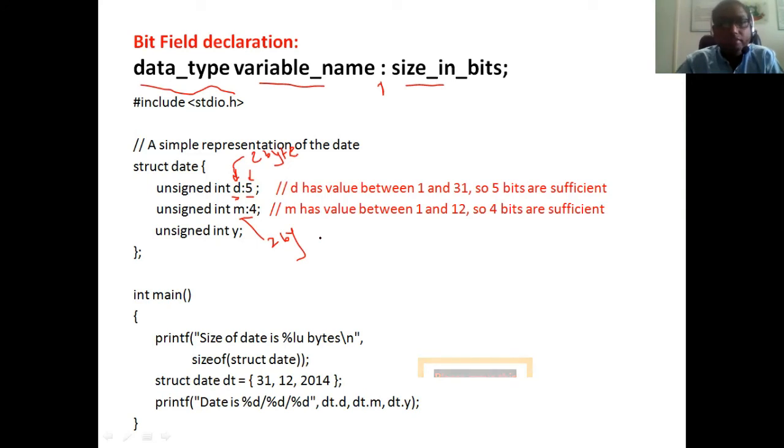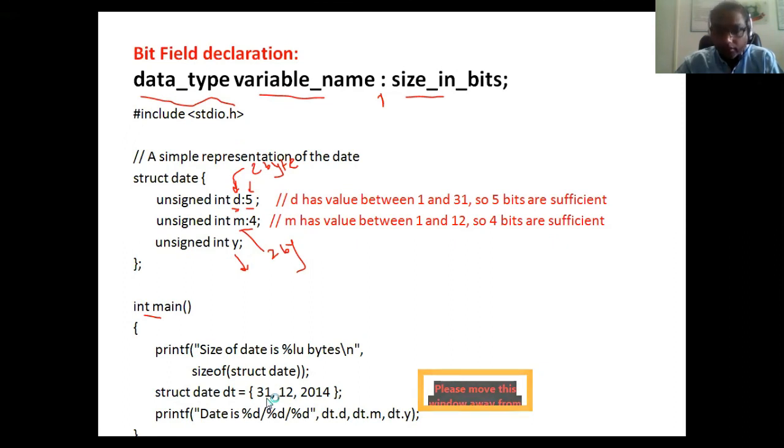After that, unsigned int y. Year can be anything: 2019, 2020, 21, 1995, whatever. After that, we have written main over here. printf the size of date, we are going to find out the size. After that, struct date dt. Under that dt we have stored 31, 12, and 2014. So 31 is the day, 12 is the month, and 2014 is the year.